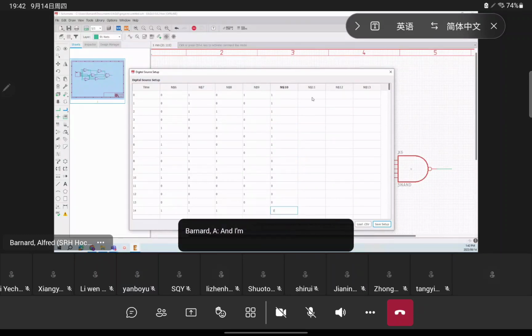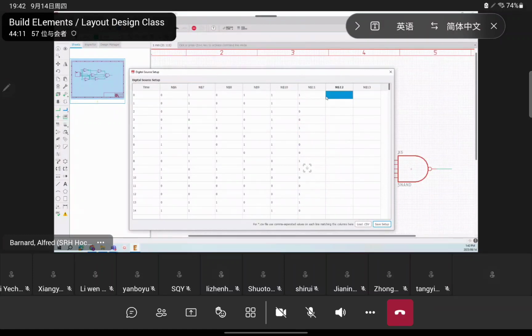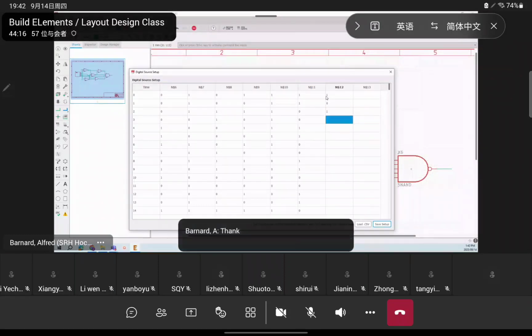And I'm almost done. Makes a lot of sense.